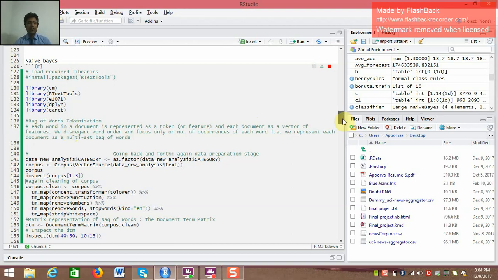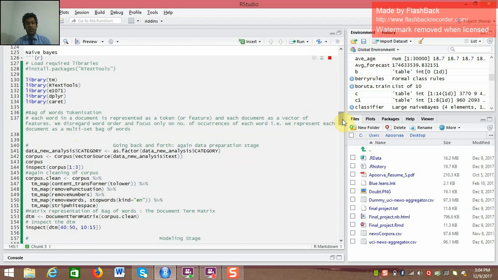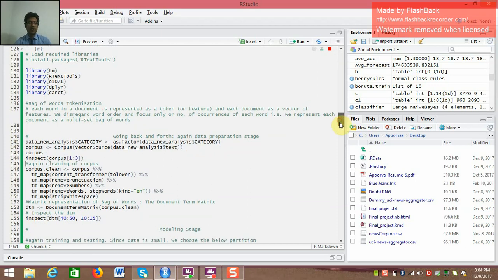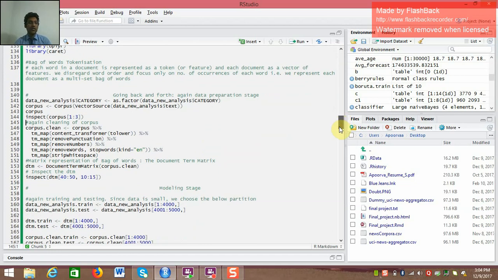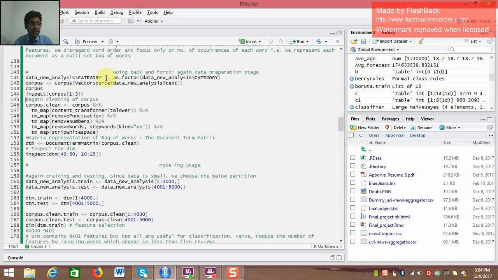And here we disregard the word order and focus only on the number of occurrences of each word. That is, we represent each document as a multi-set bag of words. So again, going back and forth, we create a corpus here, and here's the cleaning of the corpus. To represent those bag of words in a matrix form, we use a document term matrix. Here's the syntax for the document term matrix.